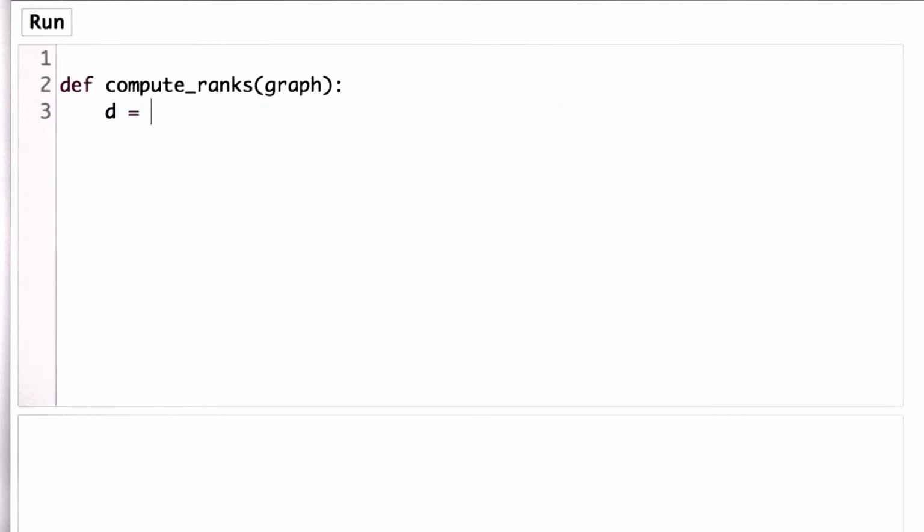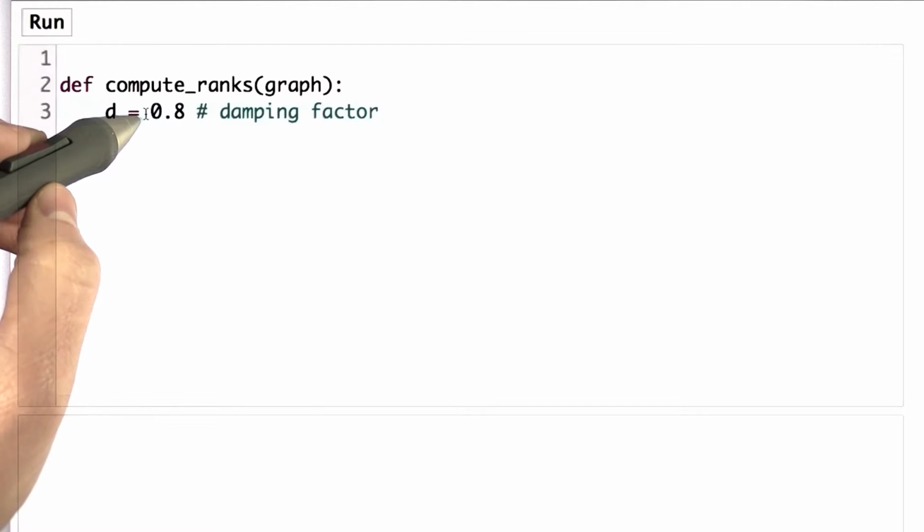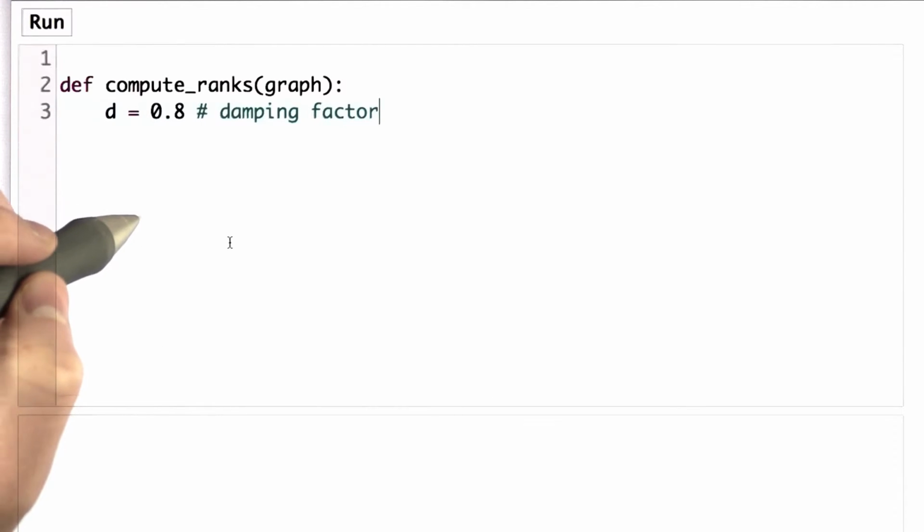So we're going to use d as the damping factor, and I'll use 0.8 as my damping factor. That's the probability, thinking about our random web surfer, that she selects a link on the current page rather than starting over with a new random page.